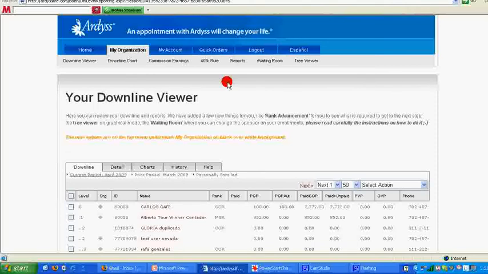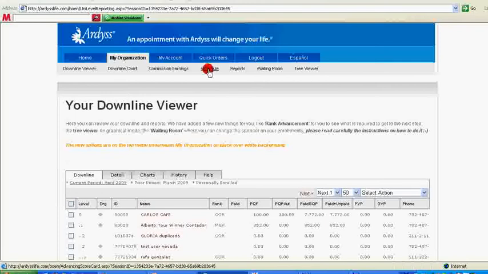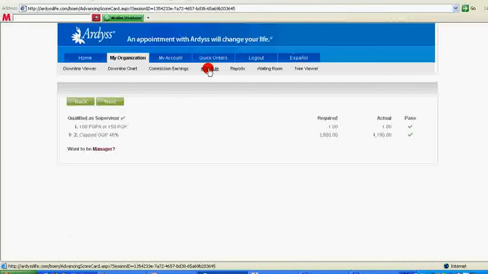Don't get confused with earnings and qualifications, because you may be a president that has 300,000 in volume, but you've got to balance out your legs and use the 40% rule, so you get paid on it according to your rank, but only certain amounts can count towards qualification. We're in your back office here, so let's go ahead and click on the 40% rule, and it's going to actually walk you through this step by step.